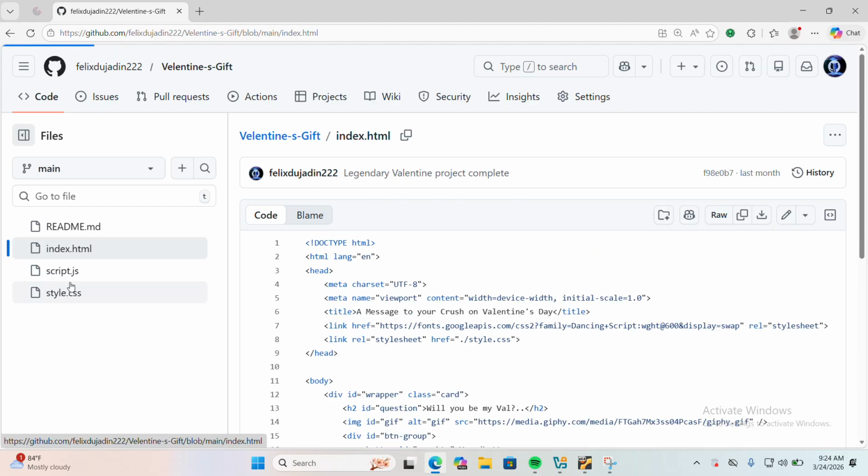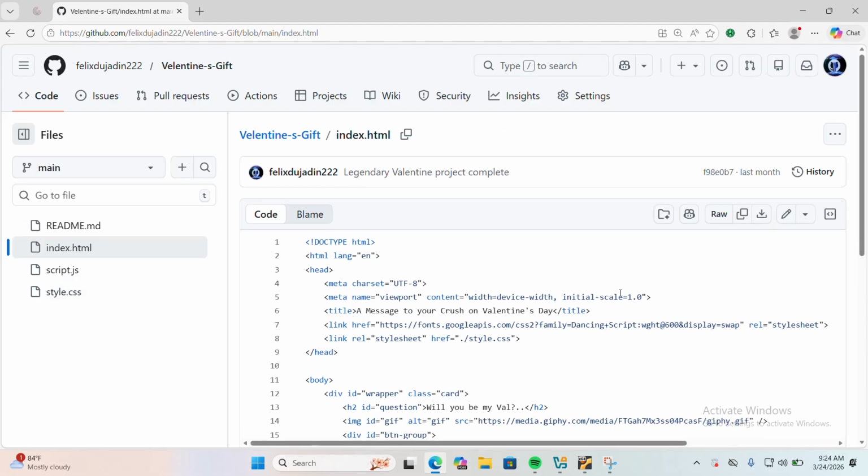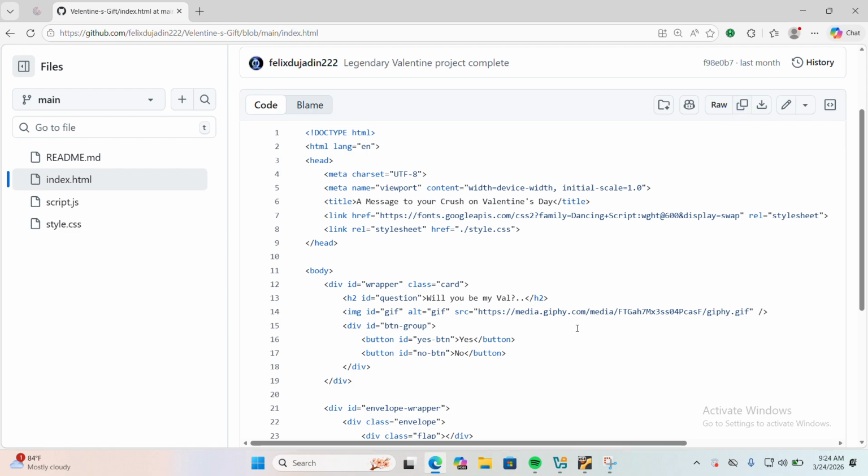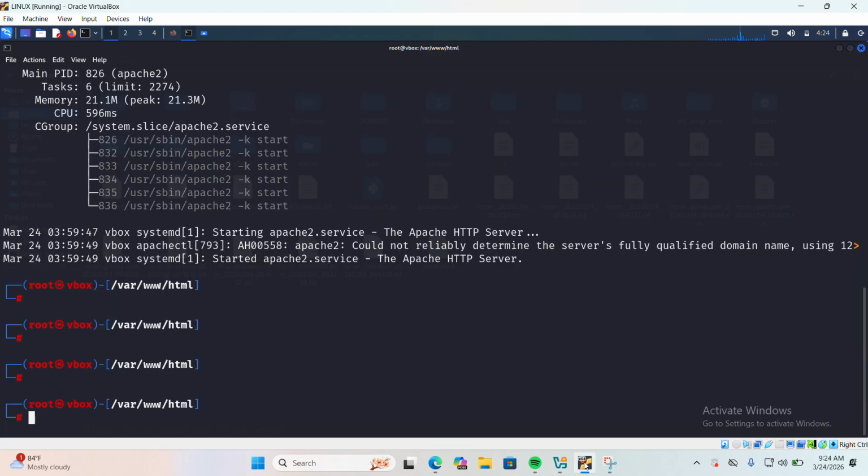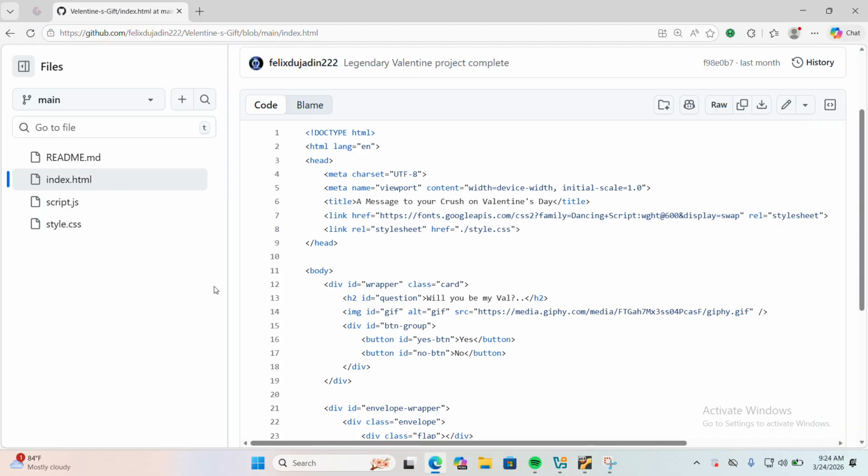So we'll copy the code here, then come to this place. So we'll create four files, I mean readme, index, script and style. We'll create them one after the other.